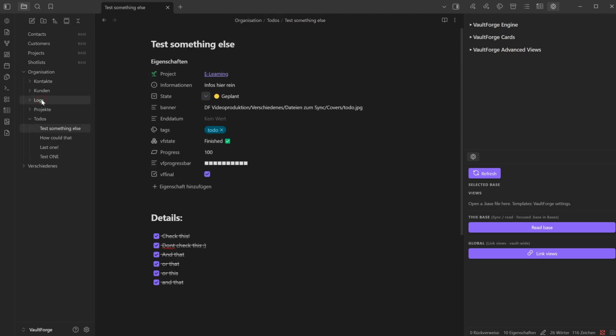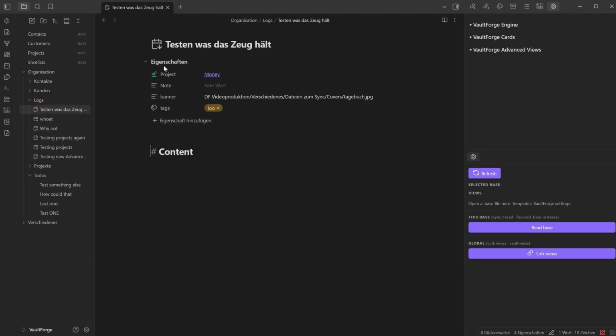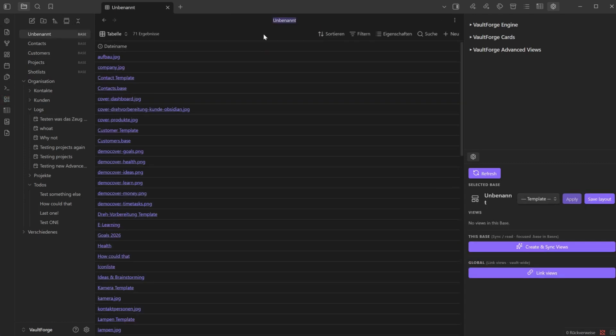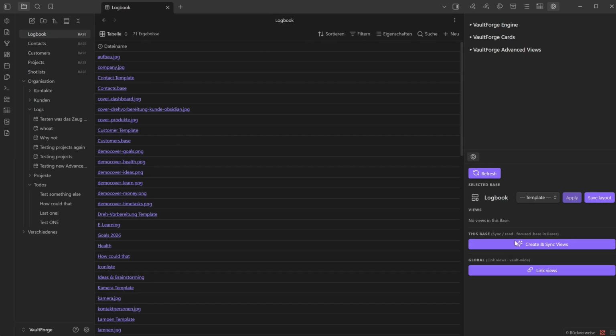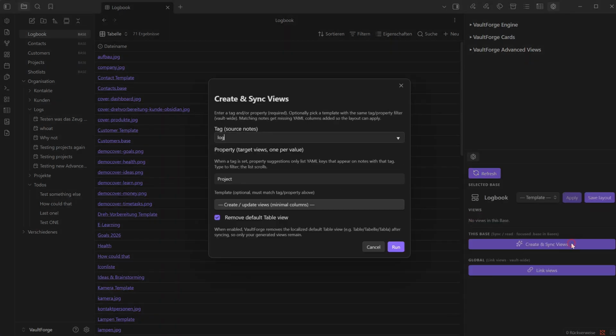If I would like to have a log overview for each of my projects, what I can do is create a new base. And let's say this base will be called logbook. And what I now need to do is create and sync views. Sometimes you need to click twice on this button.